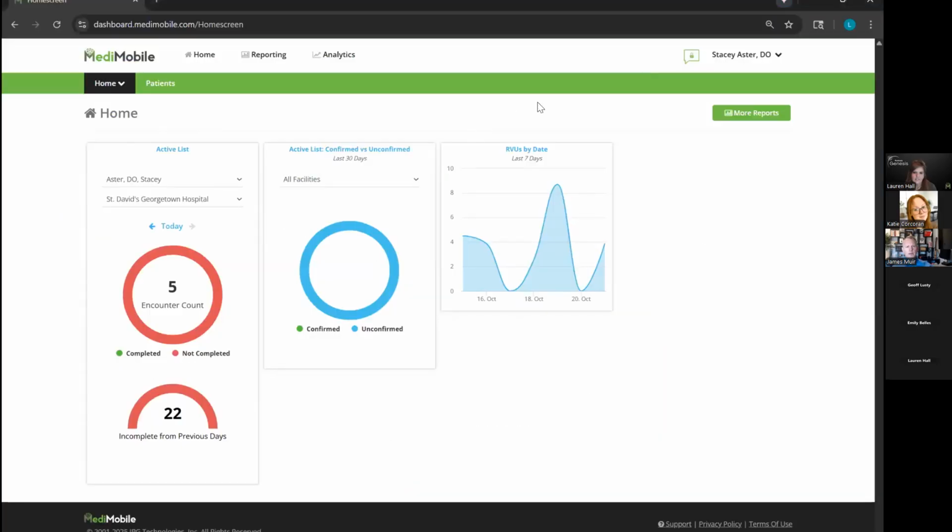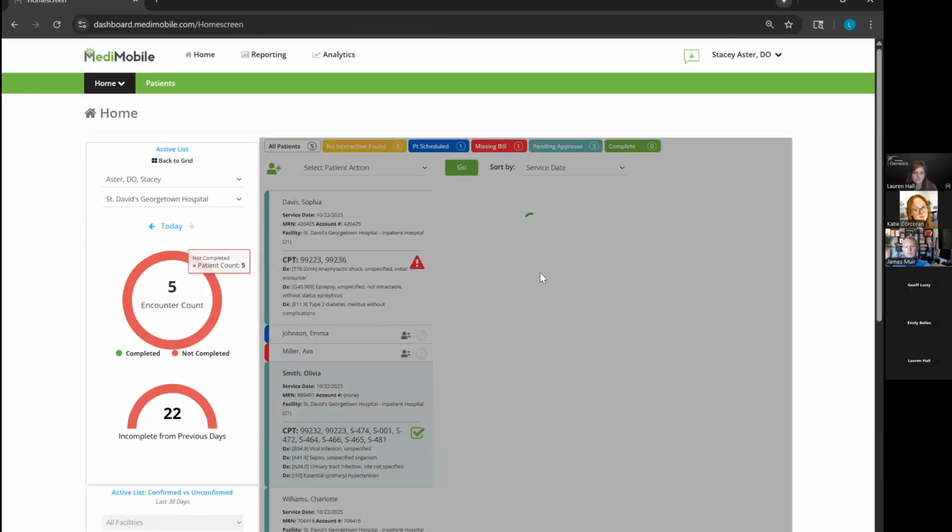Okay. Is everybody able to see my screen? I can see it. Okay. So this is MediMobile's active list. And you'll see right here that we have 5 encounters that have not yet been completed. That's this red circle. And then we have the 22 incomplete from previous days, which allows the clinicians to go back. And if they were unable to complete their billing from the previous days, they're able to do so. So I'm just going to click right here on our circle.